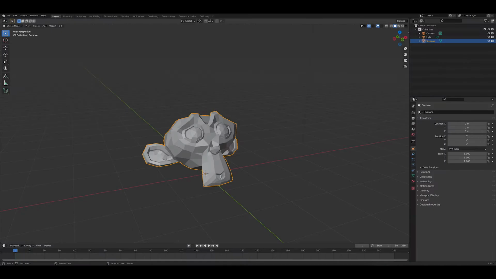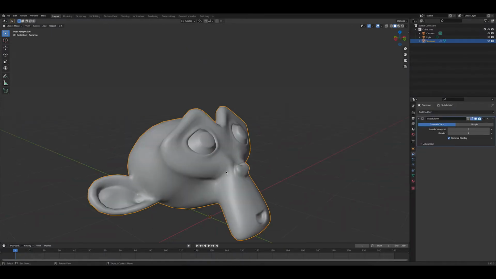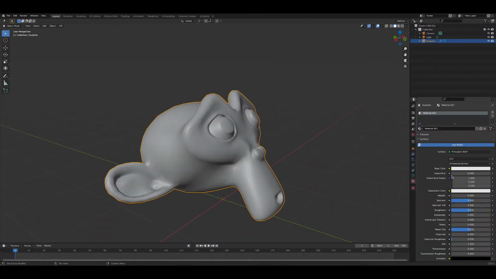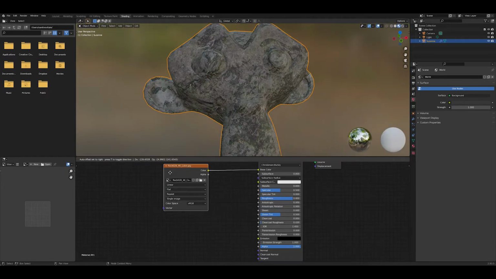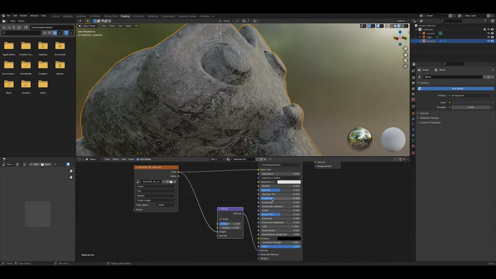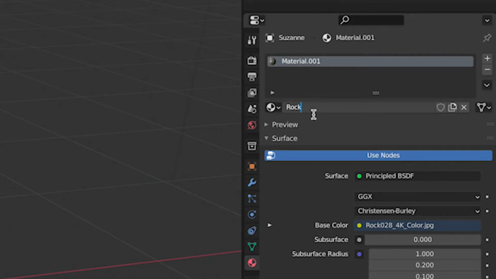So first things first, we're going to take the monkey head here and apply a subsurf modifier to it. Then I'll make a new material and import whatever random texture you want. I've got this one of some rock. We'll cube project it and run it through a bump node and adjust it till it looks right. And we'll just name this rock.